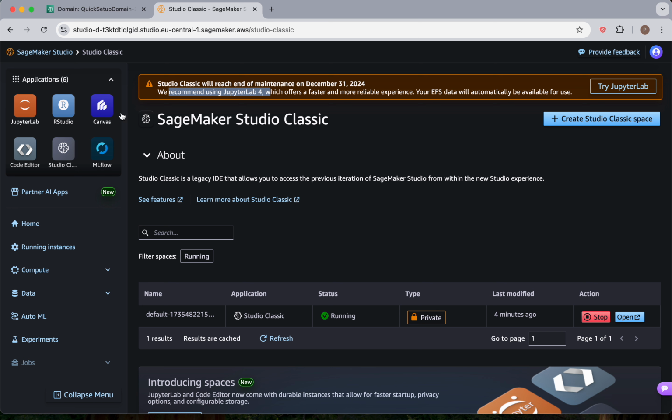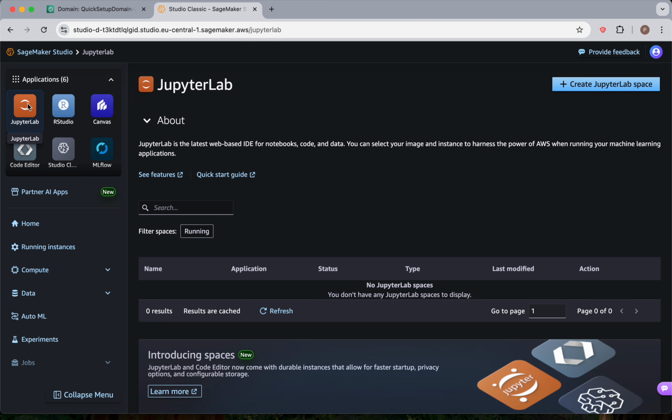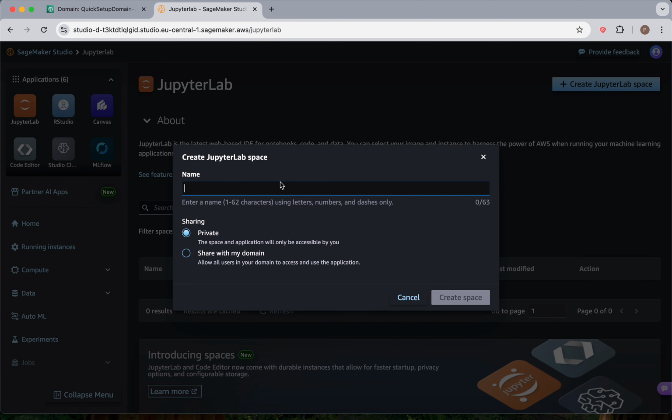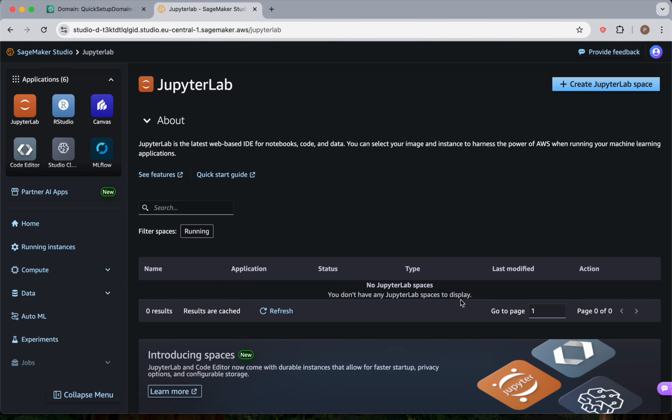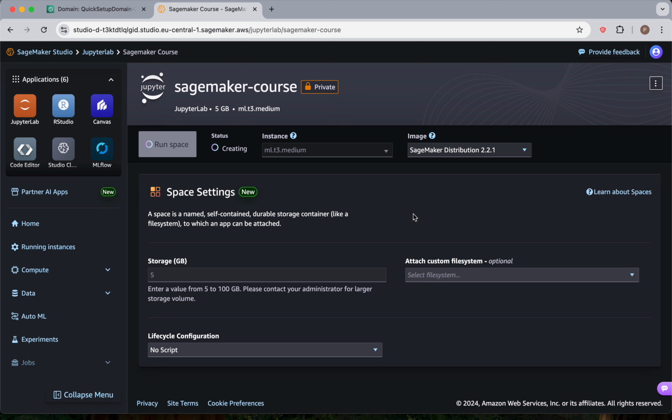Now, how do you do that? Well, over here in the top left, you see I have this icon, Jupyterlab. Now, we have to create a Jupyterlab space. So I click on it, I give it a name. I'm going to say Sagemaker course. It's going to be a private space because we don't want to share this domain with anyone. And then we create the space.